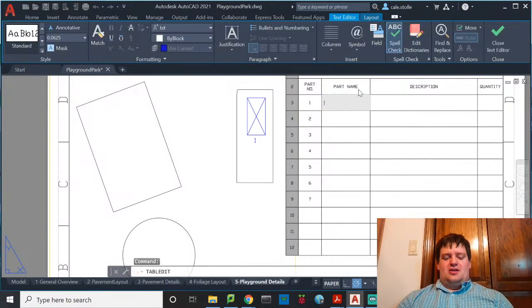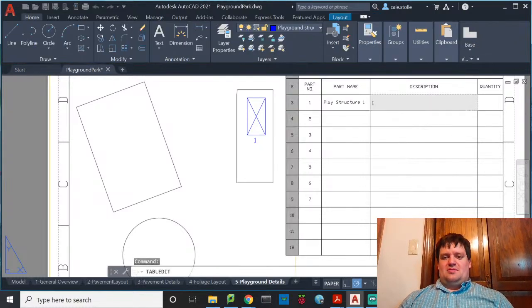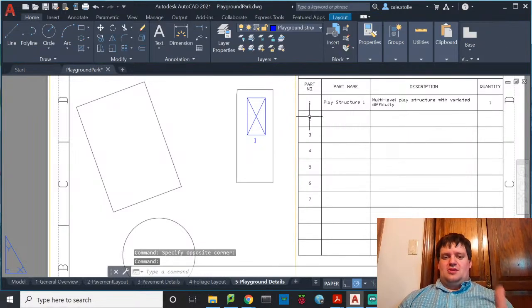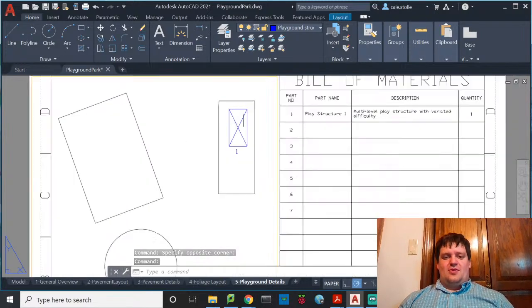I'll go ahead and go in here and type part name is going to be play structure 1. Okay, and this is going to be a multi-level play structure with variated difficulty. Quantity, well, we only have 1 that we're going to install of these on the whole site. So there we go. Nice. So we've added our first structure in. We only have to do that for the entire friggin' playground.